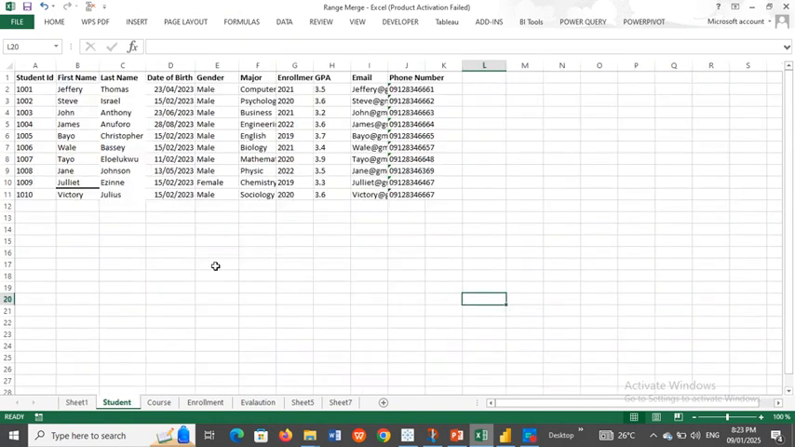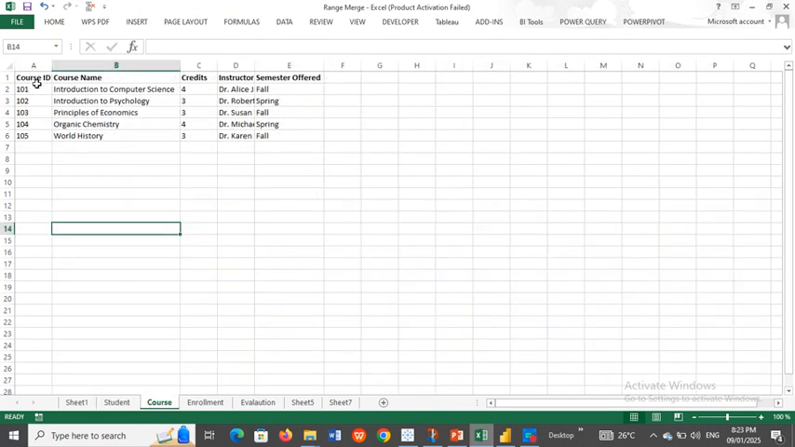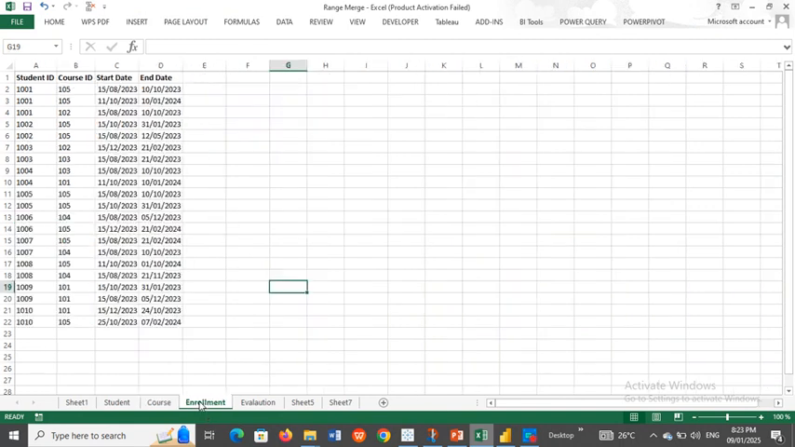Now, here we have the student table. I have the cost table where I have the cost ID, the cost name, and the credit rating. There's the enrollment, where I have the student ID, the cost ID, the start date, and the end date. So you can see for this particular student, we have the cost ID, the start date, and the end date. Okay, and we can see we have duplicates here.